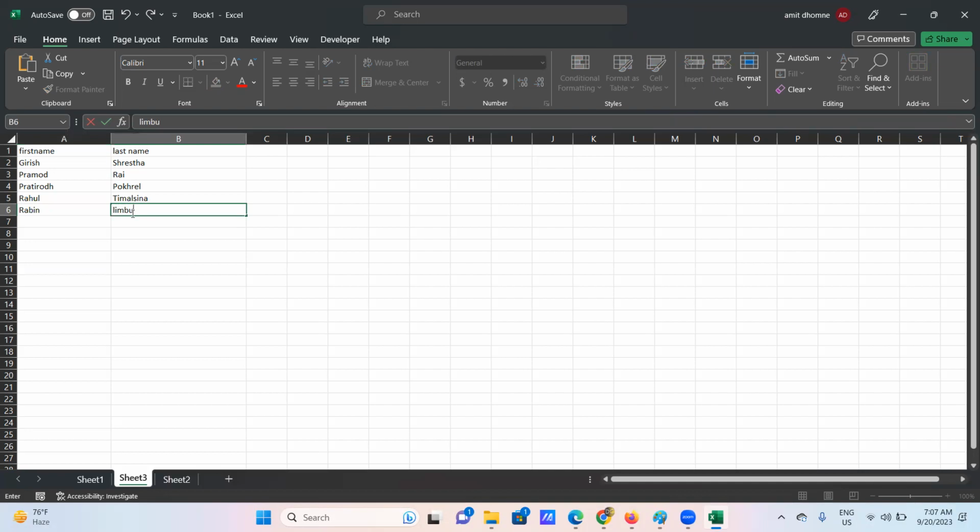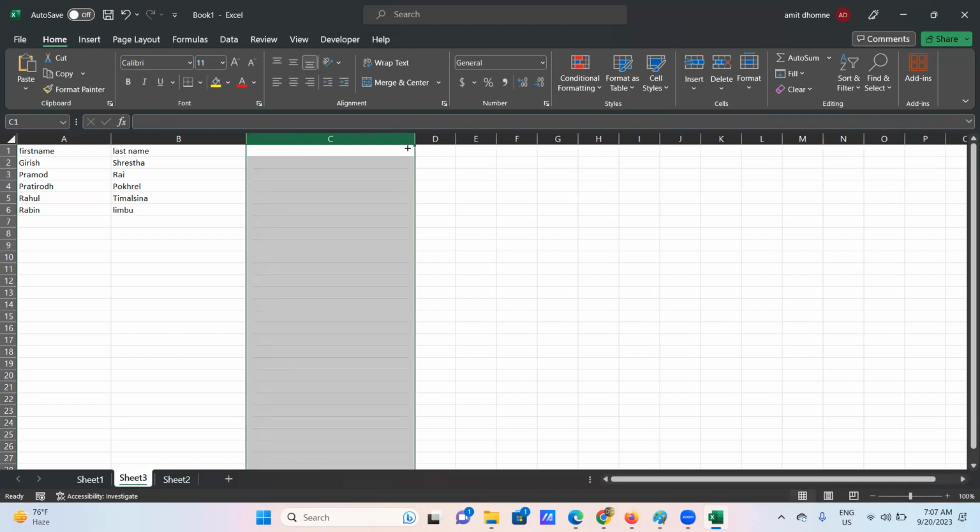Okay, so now suppose, just listen to the requirement clearly. Suppose you have data like this, first name and last name. Now your manager said create a new column, full name. So how can you create it? He wants one new column, and he wants the complete name in that column. It's not like your first name and last name separately. He wants both first name and last name to become together.